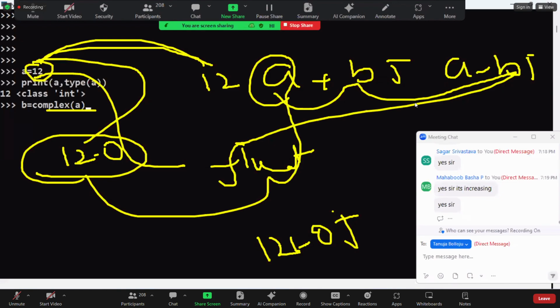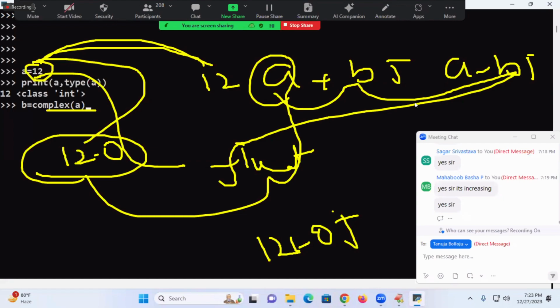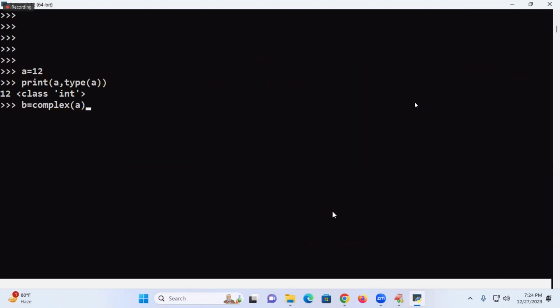Complex type to int is not possible, but int type what? Why, sir? Because in complex, real part plus imaginary part is there. The real and imaginary parts are internally floats, but int type can be taken into what? Float. So that float is taken as the real part, plus 0j will become the complex number. Did you understand, students? So done. Print of B. You printed. See that, 12 plus 0j. Possible or not possible? Possible.